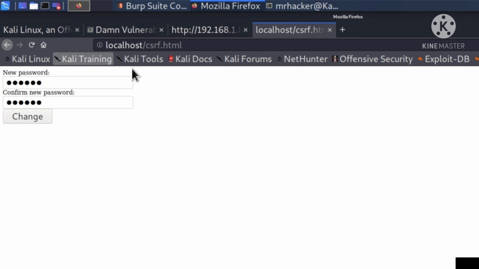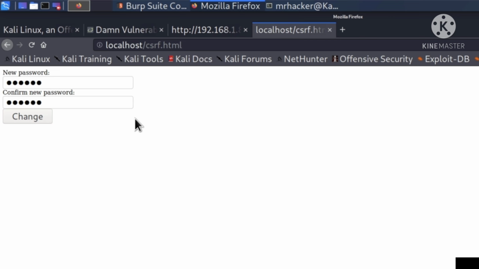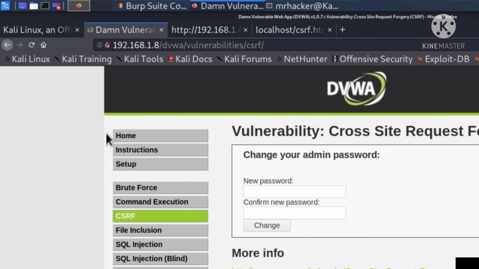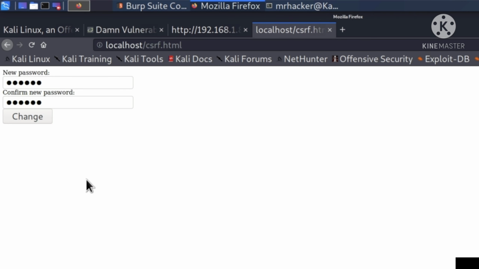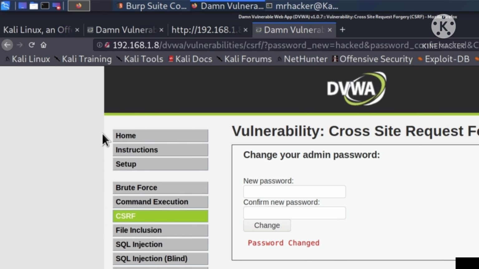Now I know it doesn't nearly look as good as this page right here, but let's just give it a try to see if it works. If we did everything correctly, once we click on this change button on our localhost CSRF file, we will successfully change the password of the admin account on this DVWA page. So we send this to the target, clicks on change, and we get redirected to our Metasploitable DVWA CSRF page, and it says password changed.